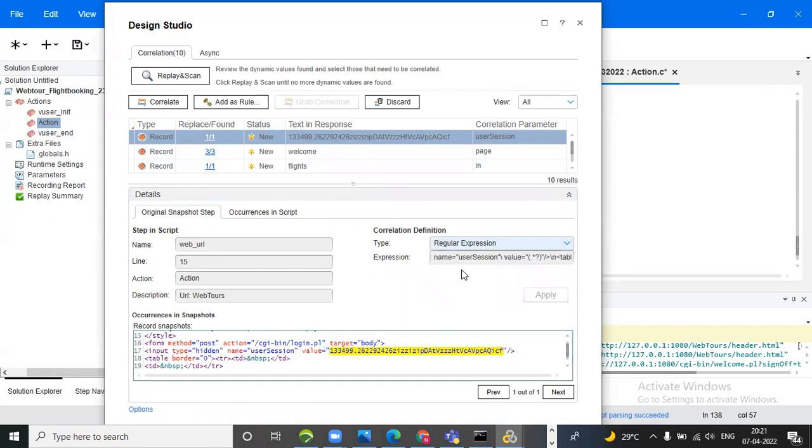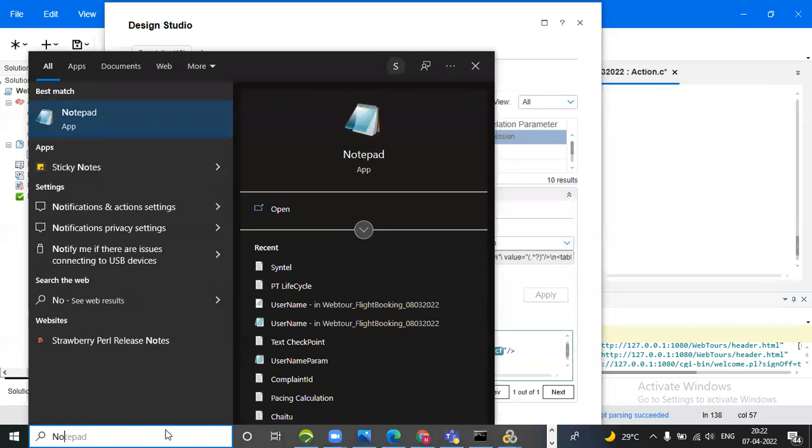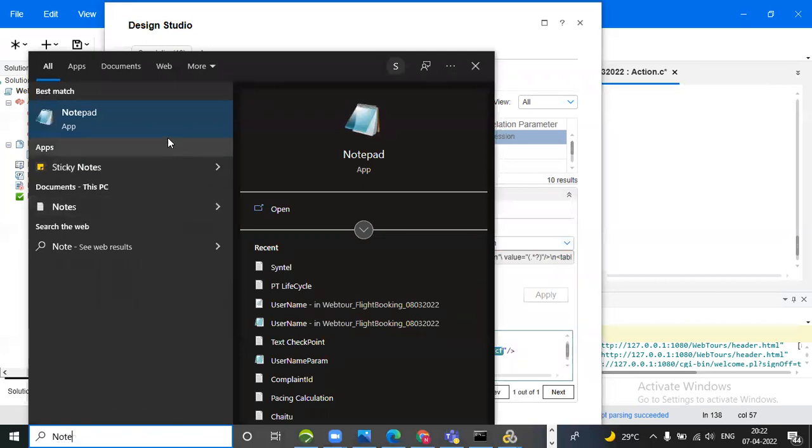What will happen? You can observe name is equal to user session value. Everyone able to see, right? In the dynamic value place, you can observe bracket open, dot star question mark, and then the right boundary. Everyone observe? Yes, sir. So I will explain in Notepad and you can understand a little bit more.